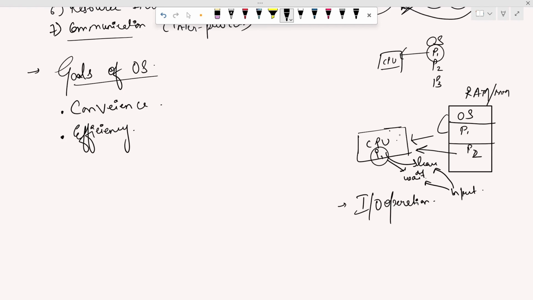So P1 is executing, and if there is some input output operation, it does not create an empty CPU. The CPU does not become empty. P1 waits for the input operation, but till that millisecond time, P2, the other process, comes and executes. And this is done in milliseconds of time, very very fast.